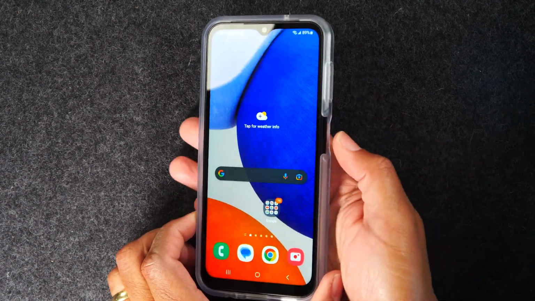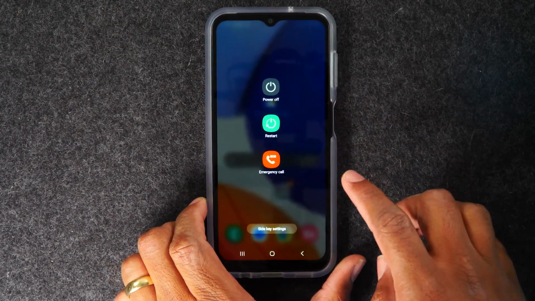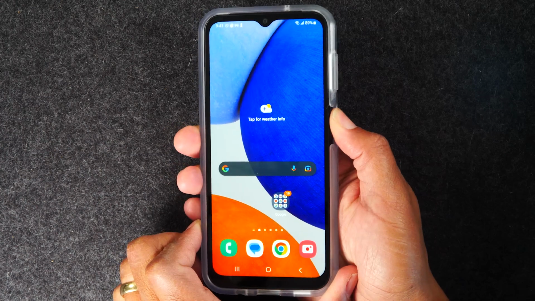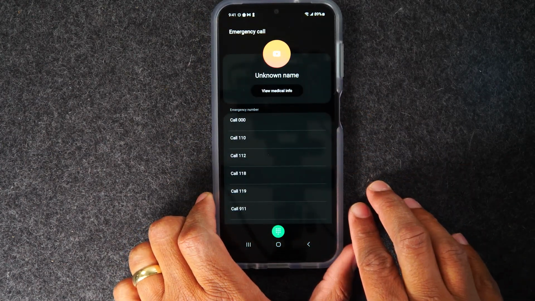So when you hold down on the power button, it'll take you to this screen. You have these 3 options. Restart, you have emergency call. Oh, let's try it again here. So tap on emergency call.